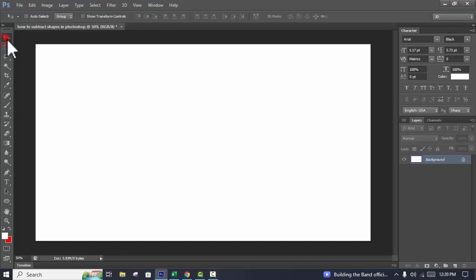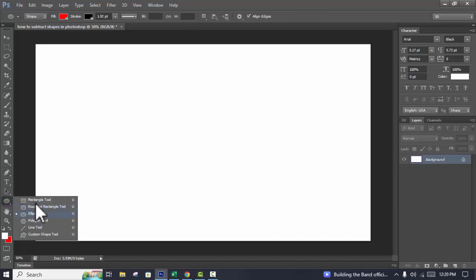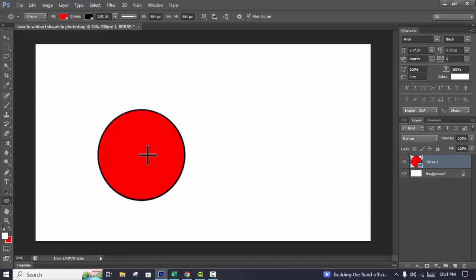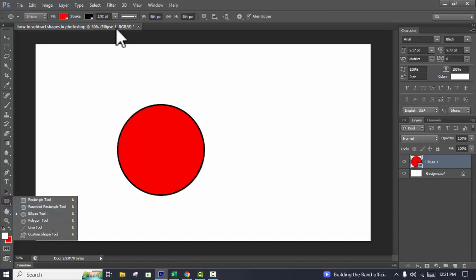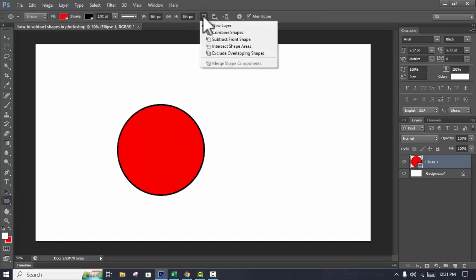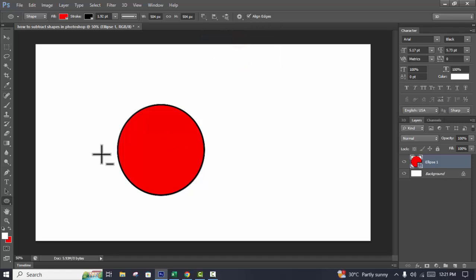Okay, first of all, create a new document and create a new shape: rectangle, rounded rectangle, or ellipse, as you wish. For example, I click and draw with my mouse, then click the shape again and right click. Select this icon, subtract front shape. Then you subtract any shape size as you wish. First of all is rectangle size.